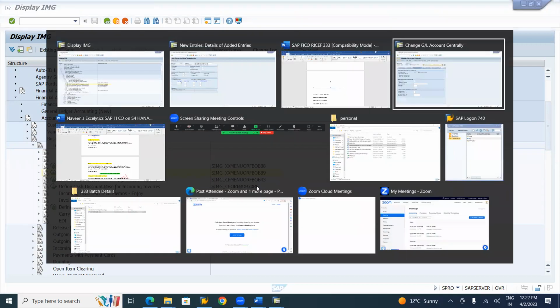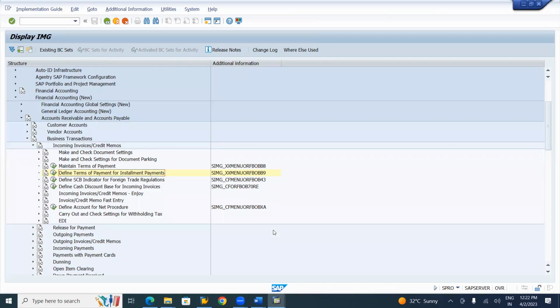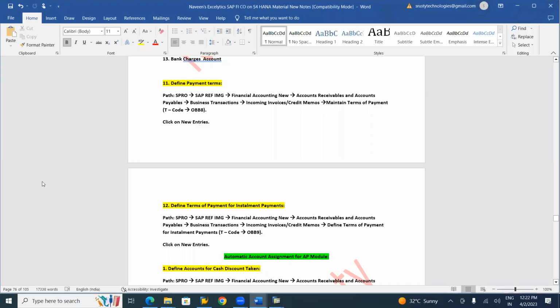Someone asked what is OBB9? That is for installment payments. We are going to define whatever you asked about, like days. Why can't we define this installment payment in the other place? We had a tick mark for installment payment, but we don't have that option here. That's the reason I have not closed this. This is for discount. Do we have any other third or fourth installment? No, we don't have any.